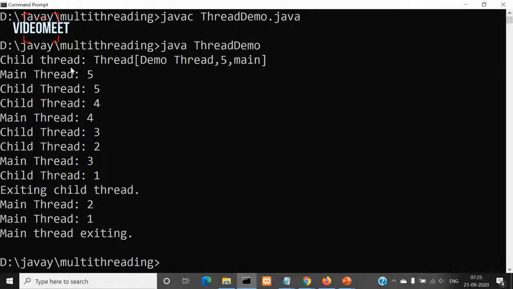Then after that, you're coming back to the main thread, because the CPU will be switching between the two threads. That is the concept of multi-threading. You will have two different points of execution, and the CPU will be switching between them. Once the child thread has completed up to here, you are switching back to the main thread, and the main thread is executing its first iteration, displaying the value of i as 5.